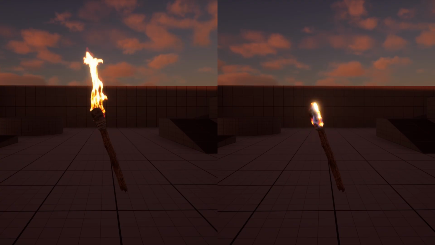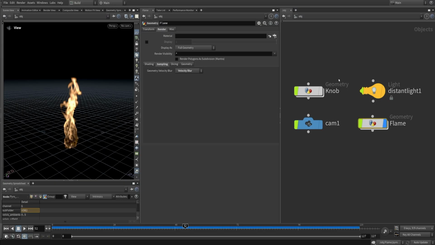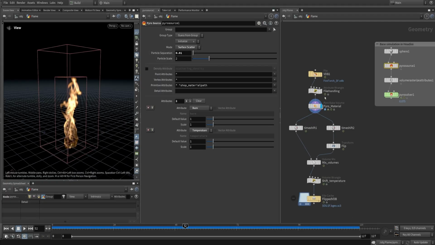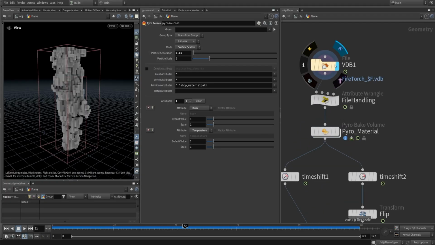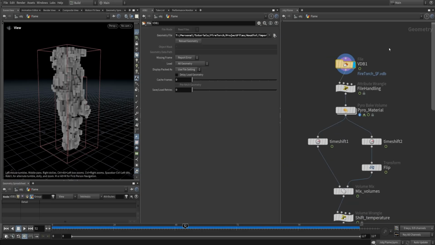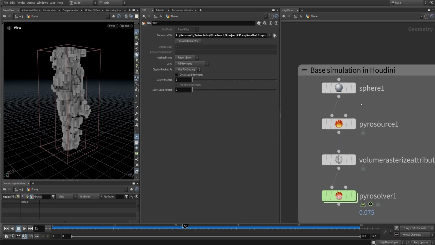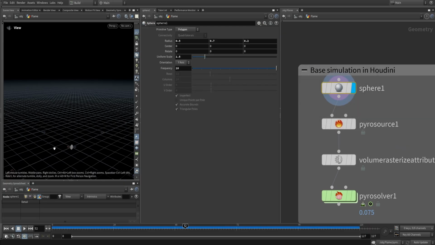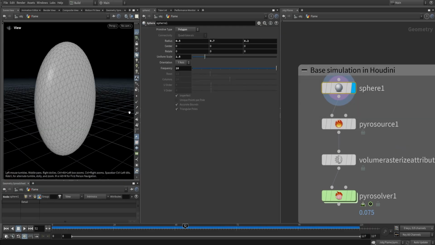For that we're first gonna dive into Houdini. So this is my Houdini setup, and let's first focus on the flames. As you can tell, I'm importing VDBs from an existing template, although you can create your own simulation in Houdini, like this example I have here.